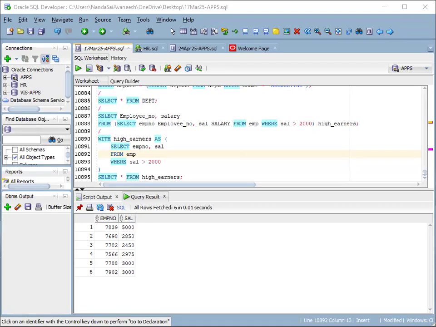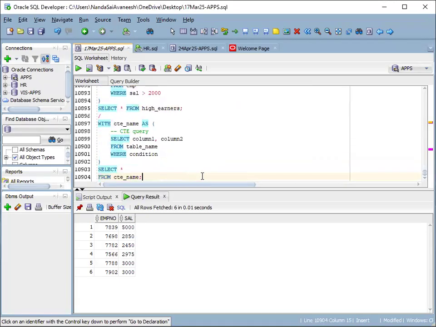So the basic syntax of the CTEs is: WITH CTE name AS, then the CTE query. Here, SELECT column1, column2, whatever columns you want to take FROM table name. You can use the WHERE clause condition, then close the bracket, and SELECT * FROM CTE name.